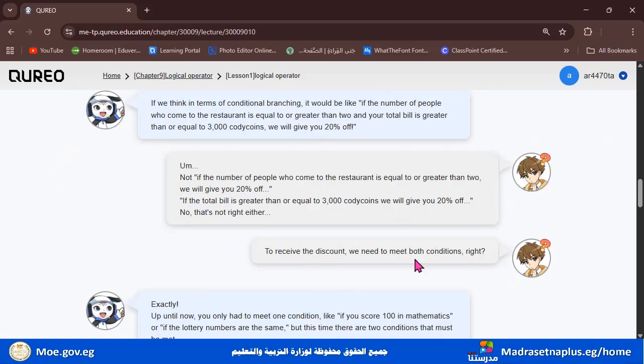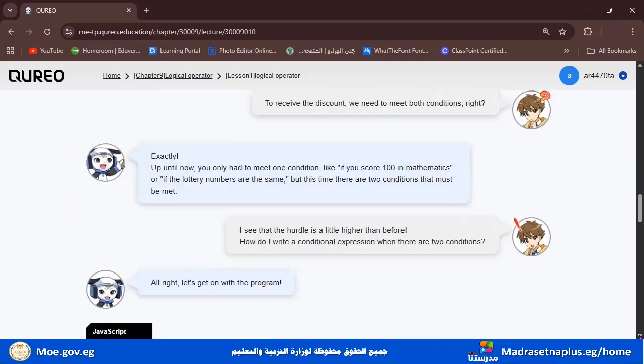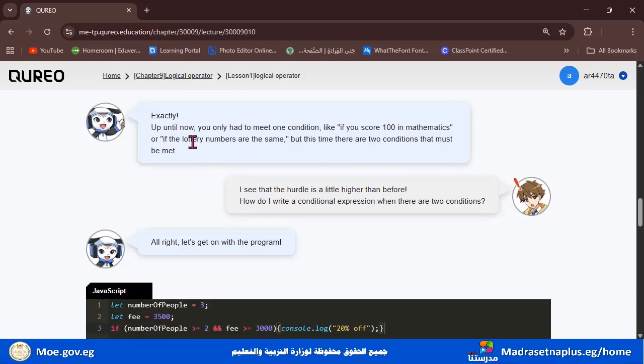So this is what we are going to learn in this lesson. Exactly. So up till now, you only had to meet one condition, like if you score 100 in mathematics or if the lottery numbers are the same, but this time there are two conditions that must be met. Aha, I see that the hurdle is a little higher than before. Well, how do I write a condition expression when there are two conditions? Well, all right, let's get on with the program.